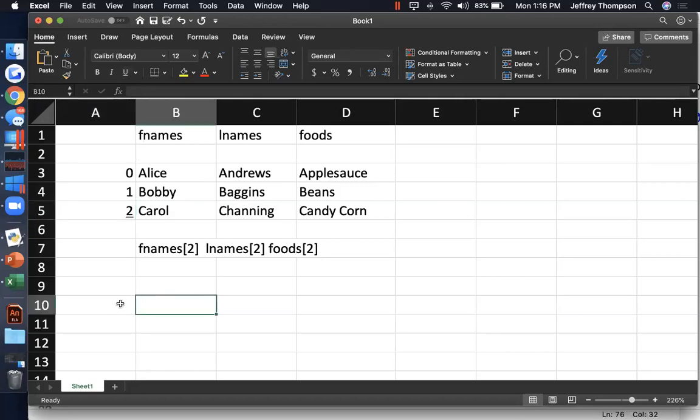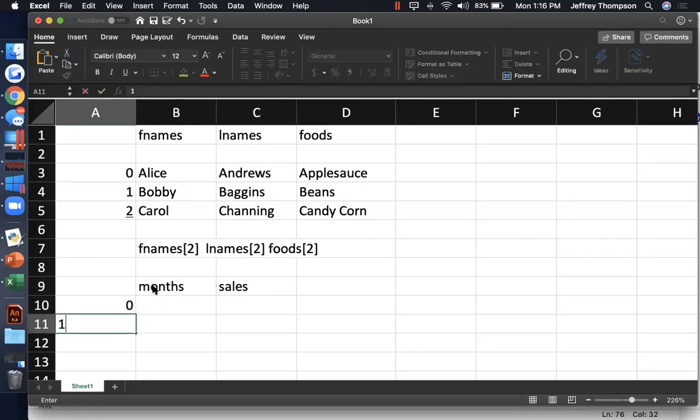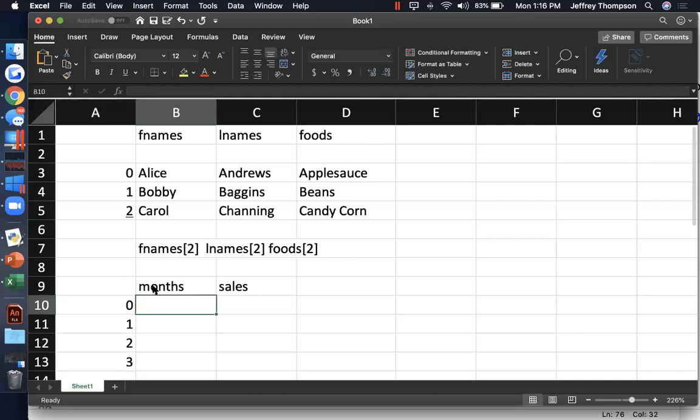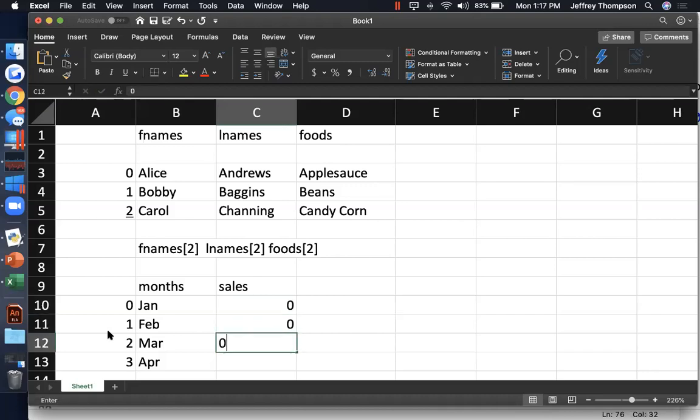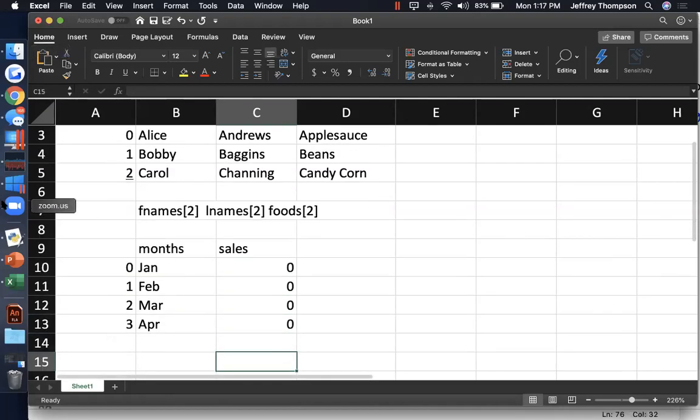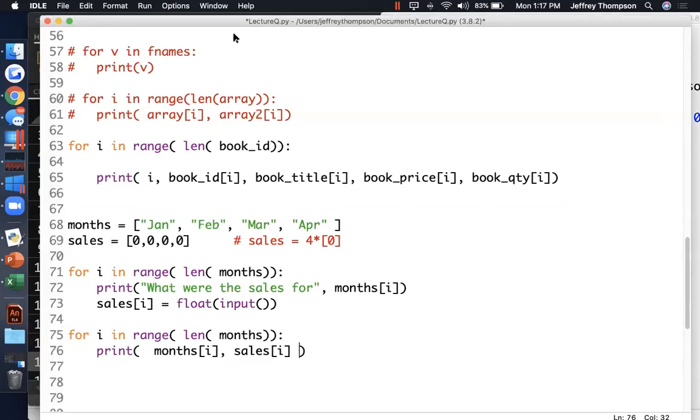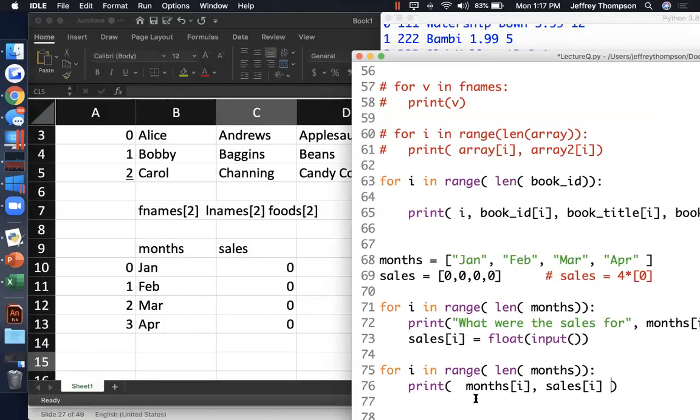And so right now we have an array of months and an array of sales, and our row numbers are 0, 1, 2, and 3 because that's Jan, that's Feb, that's March, and that's April. And when we first created the array, we just filled it full of zeros, but our input loop is going to fill them in. So when I is equal to 0 and asks what are the sales for January, and then we have an input statement, it's going to be filling in that value right there.